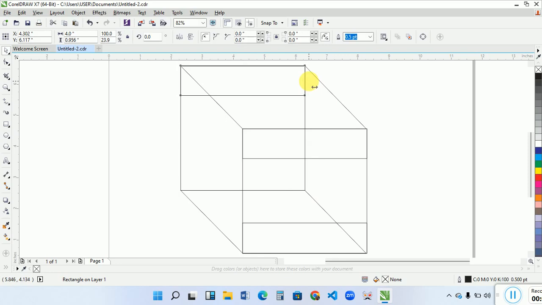Now reduce this one because you want to meet up with this line. You want to meet up with this line here, so that it can be the same size with this one. And that was the reason why I duplicated this one, so that it can be the same. So I don't have to go and draw another one. It will not be a different size. So now reduce it a bit.